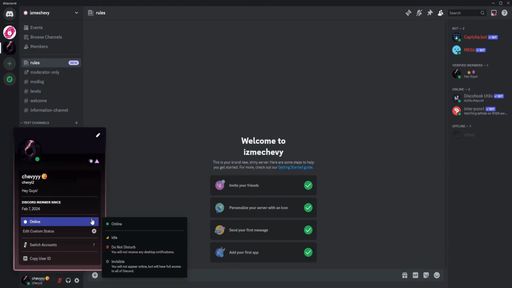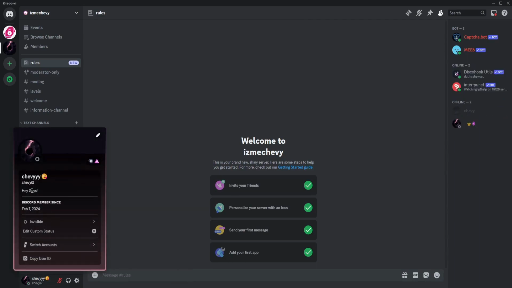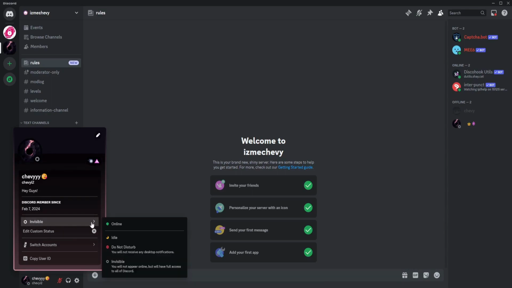reload it so that it will appear on this one. So as you can see, status here is hey guys, and of course I have my online status here, which is now invisible.